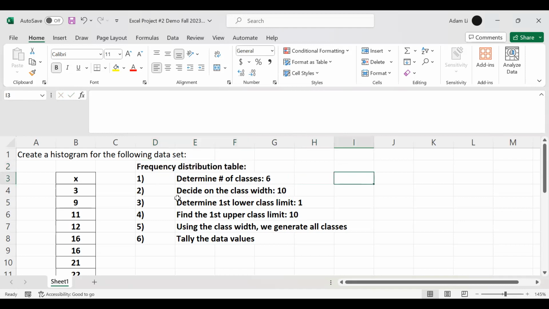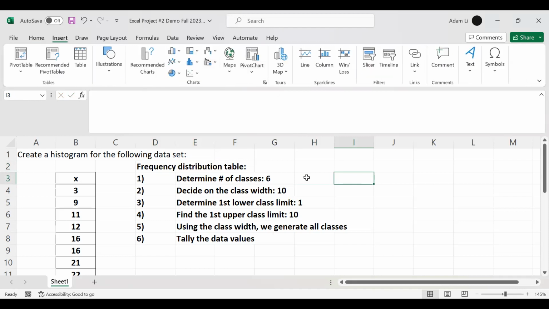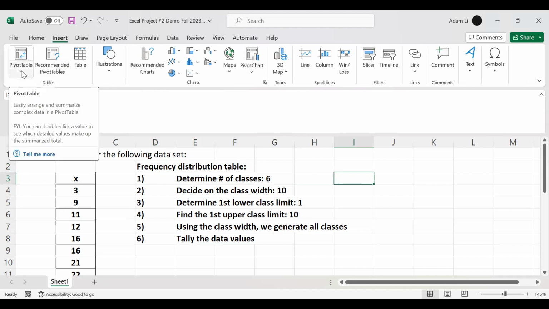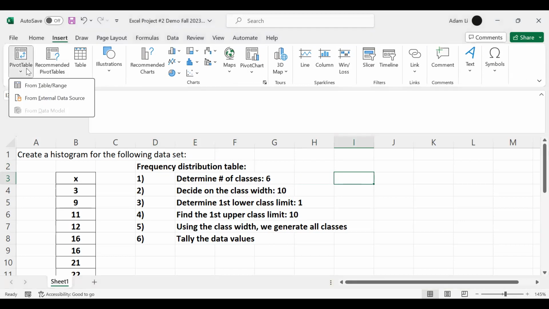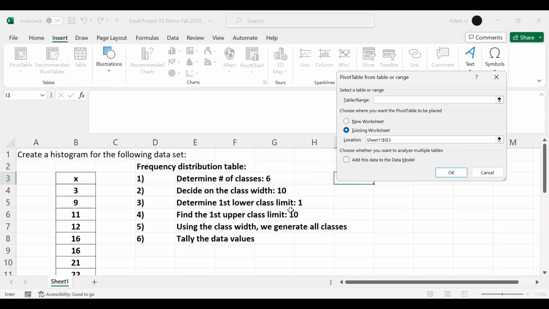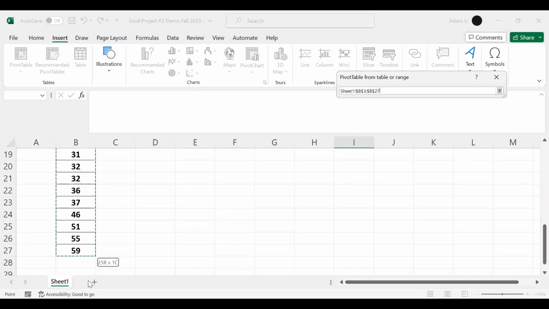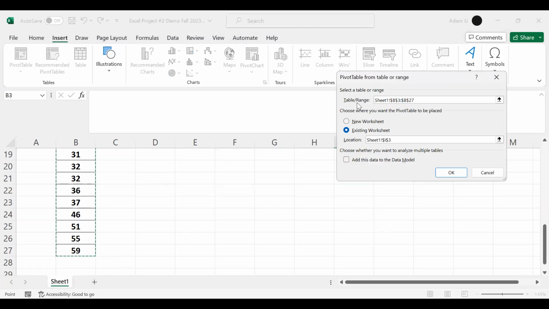Right? So now in Excel, you can do an Insert. And we're going to insert what is called a pivot table. I'm going to do it very slowly, right? Insert pivot table. And then we're going to choose From Table/Range. So we're going to highlight the entire data set here, including the title, from B3 to B27. Okay.